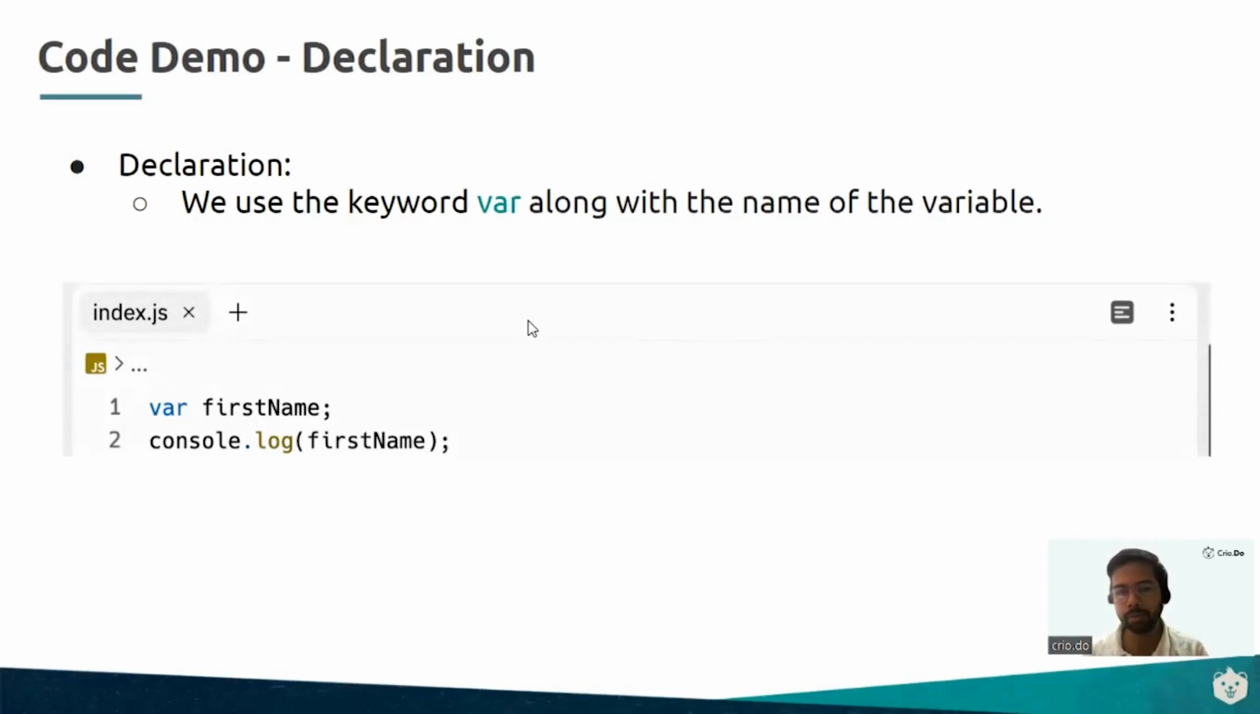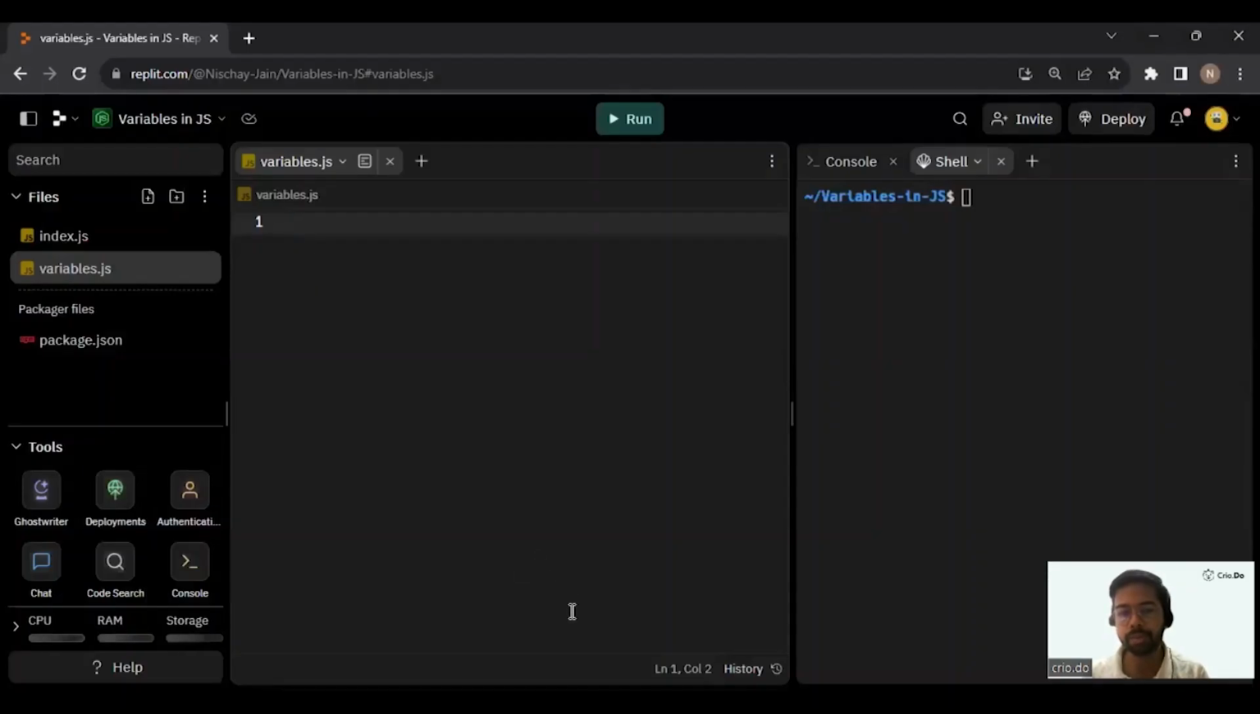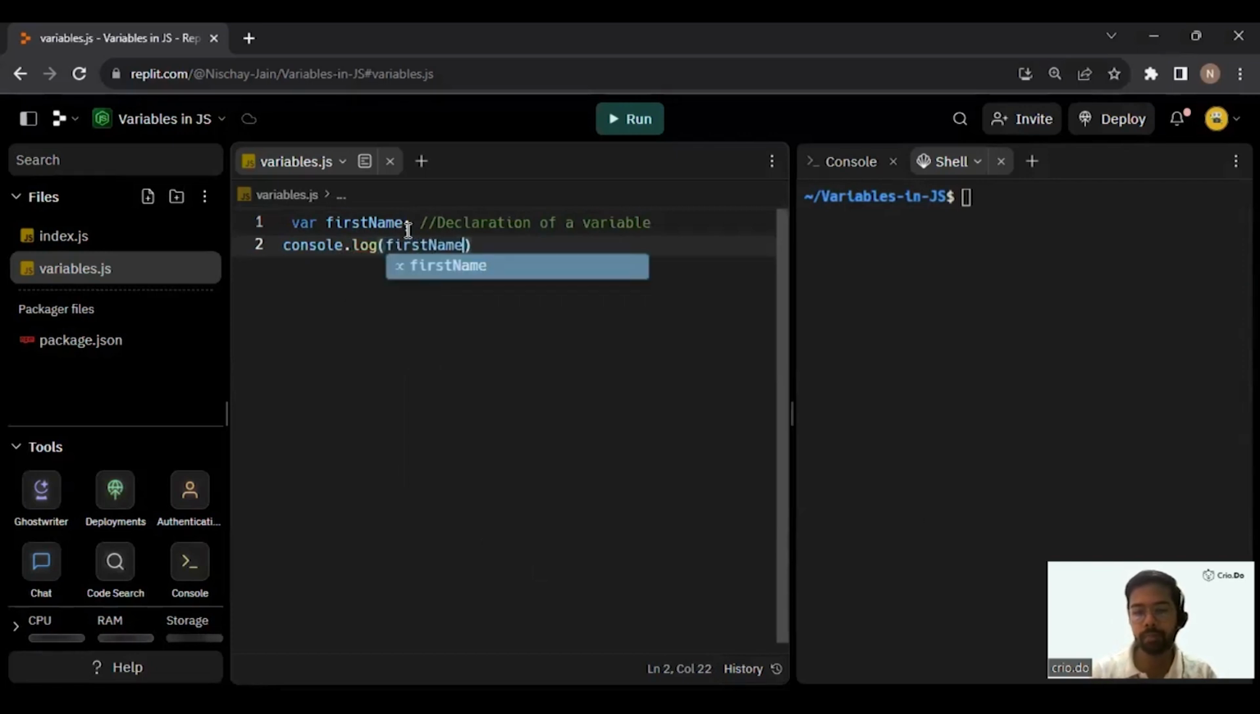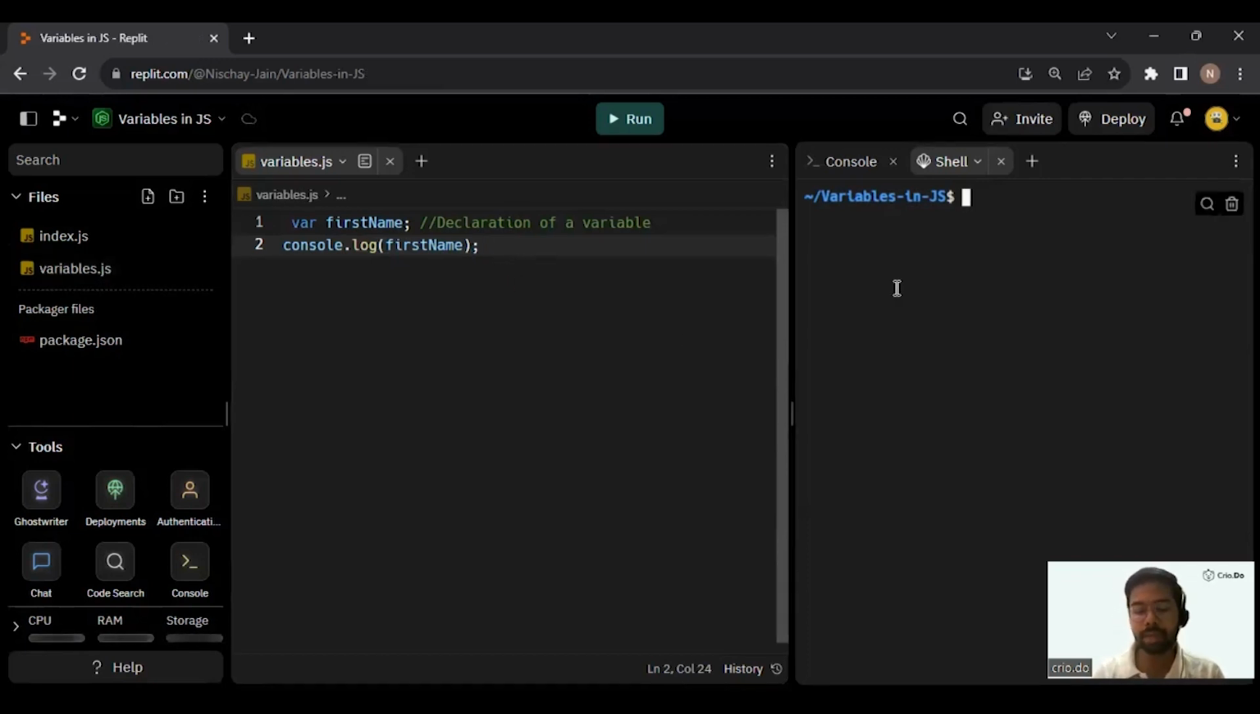Let's visit Replit and have a look at one of these use cases. I can say var space first name. This is known as declaration of a variable. Now what will happen if I try to directly access this particular variable? What is the thing to notice over here? I haven't even assigned any value to this variable as of now. What will happen in these kind of cases if I try to execute this file?